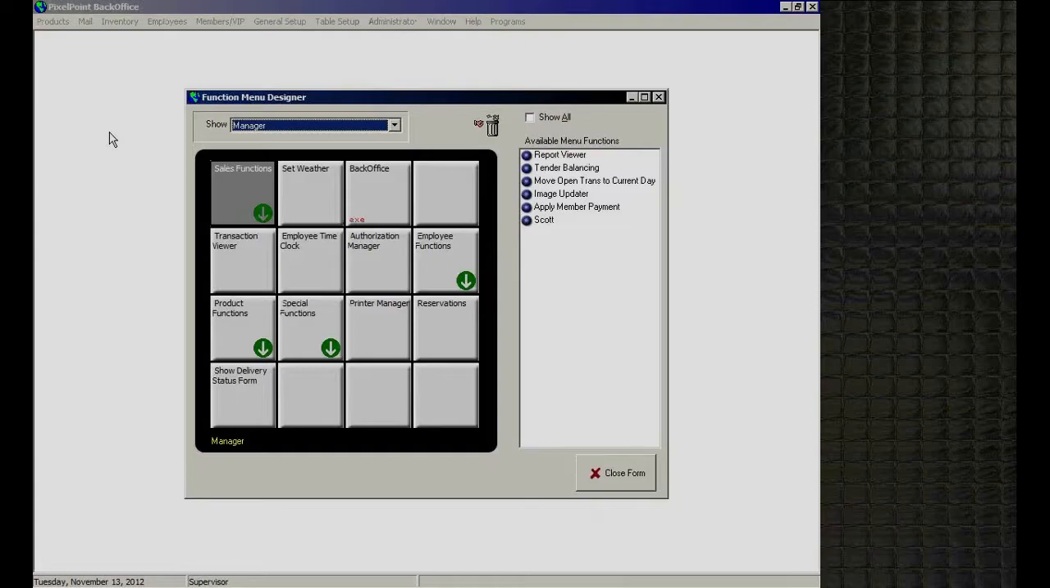And within here, you'll see, for example, I've got by default the manager function menu showing up in front of me. And remember when we hit manager within the front end, and I've got all those buttons that show up, and we walk through each one of those? Well, those buttons are reflected across within here. So you'll see, for example, I've got sales functions. Within the manager menu, there's sales functions, set weather, back office. Those are the first three buttons that show up within there.